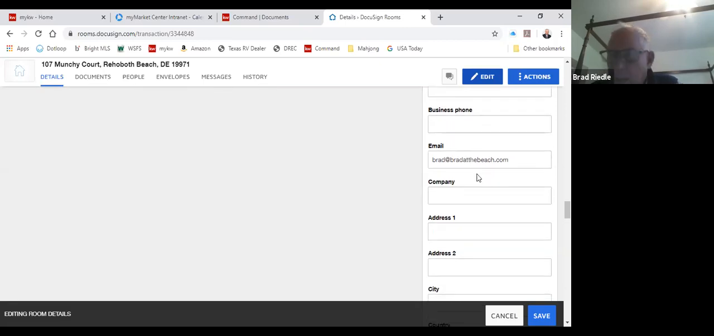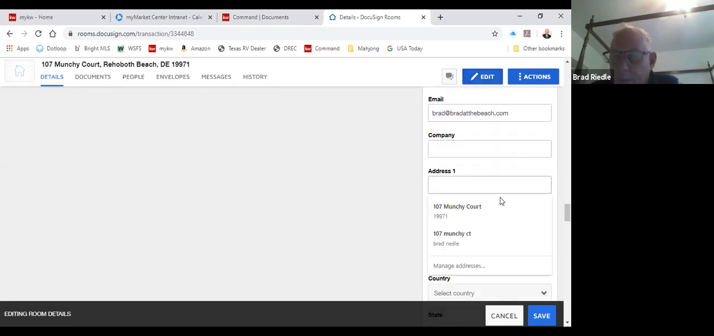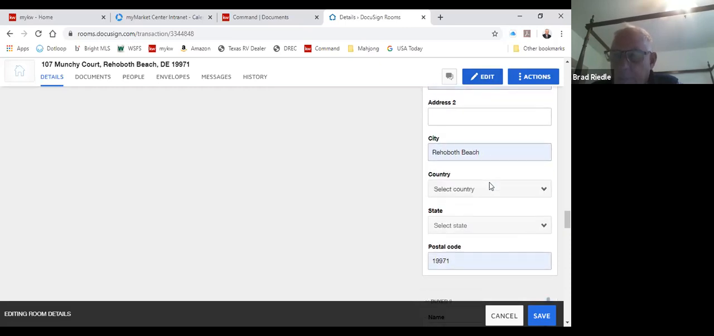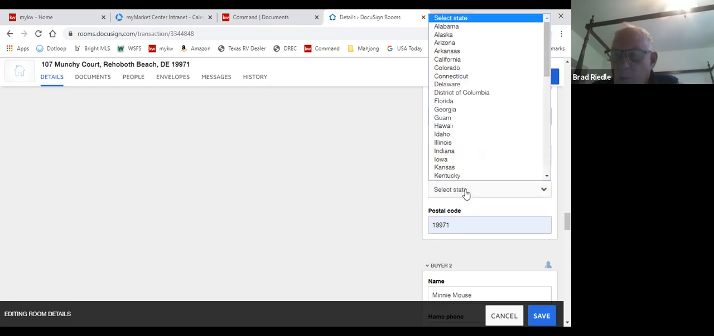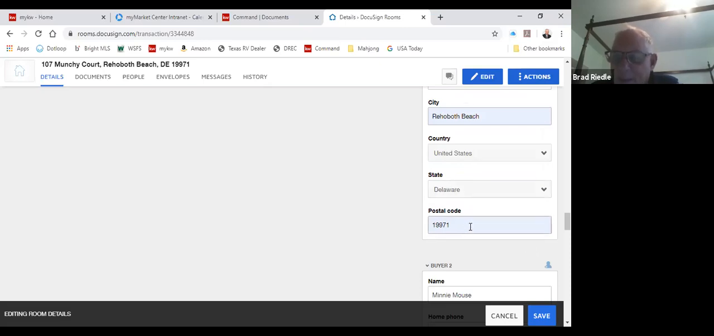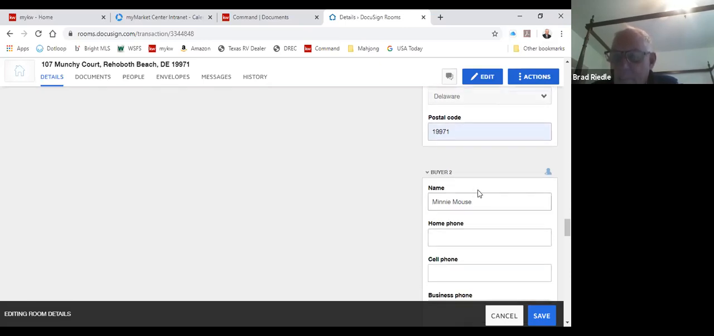This is Mickey, and it brought over the right email address. I'm going to use the same address of where they live. Now, it asks for country. It's not starred. You don't have to do it. State, it's not asking you to do it. You've got to do country before you can do state. Wow. Okay. Buyer 2 is Minnie.